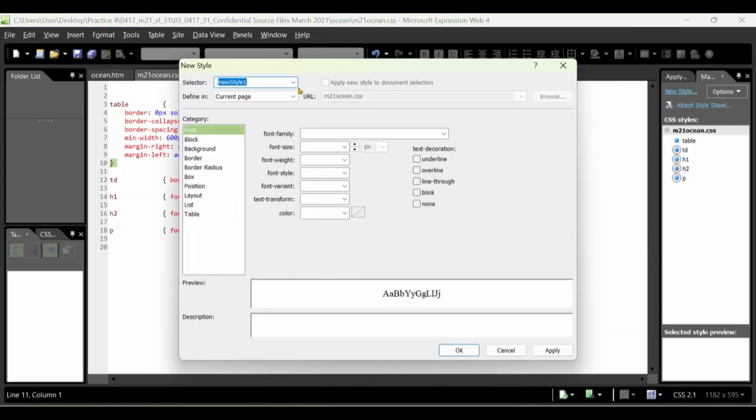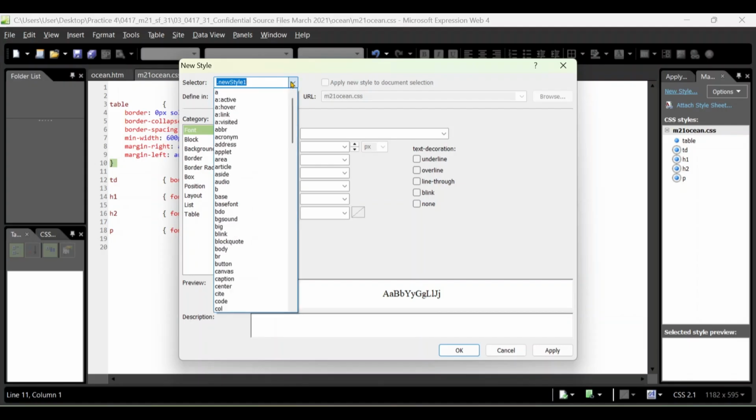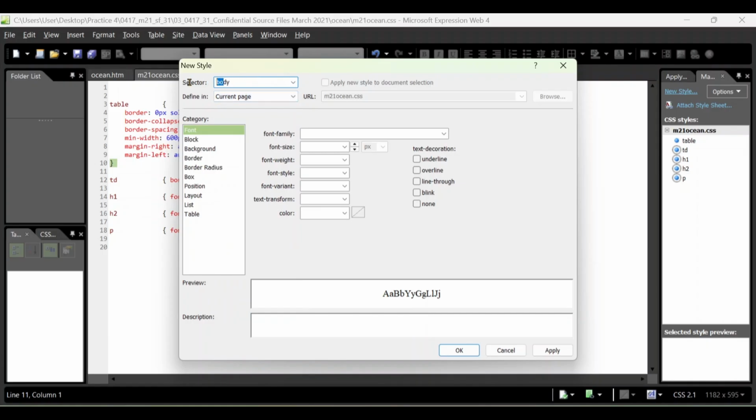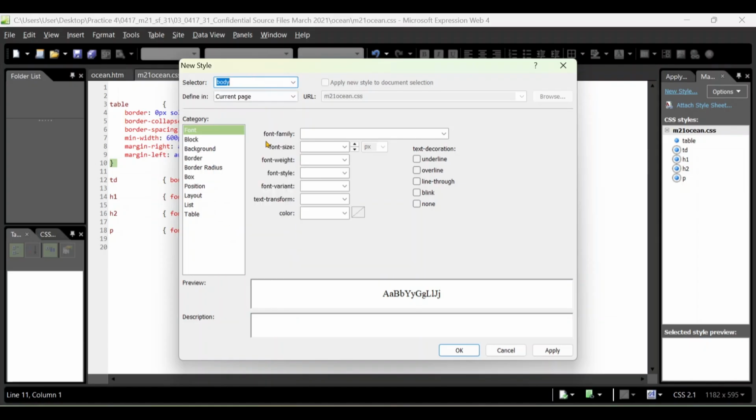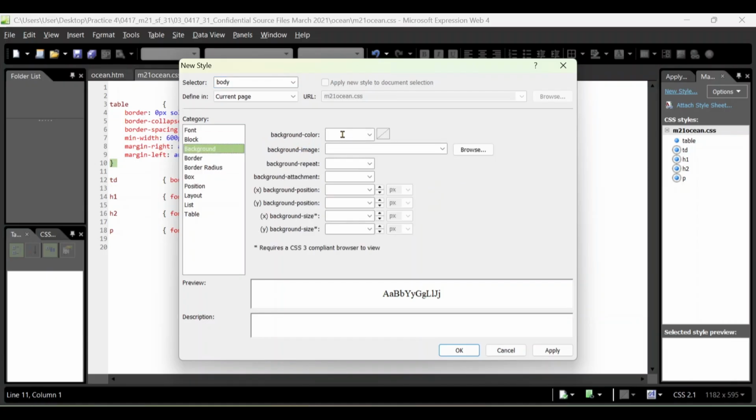Click on new style, and at the top here you have .new style 1. Take note that if you have a dot at the start, that means this is a class, and we are not creating a class, we're creating a new style. So you can either go on the drop down and select body from the list, or simply type it in yourself. Make sure it's small letters there, because there's nothing here that is actually in capital letters. So body needs to be lowercase, and let's go and do the background. Obviously background color should be found in the background category. Click there and we should see background color.